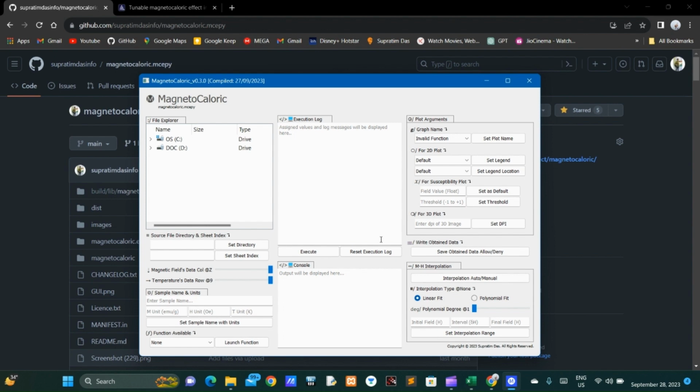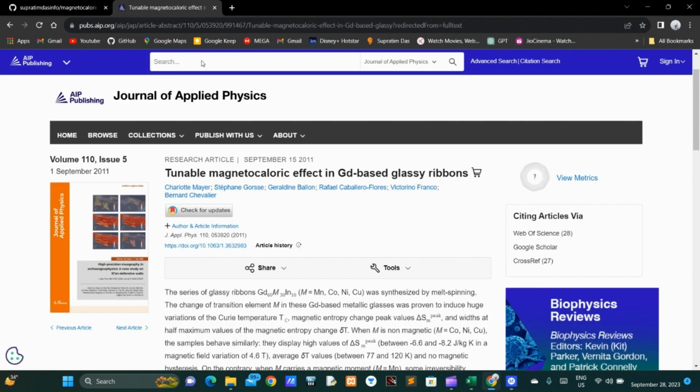Our demonstration employs the sample data of GD1, courtesy of the authors and co-authors of the article titled Tunable Magnetocaloric Effect in GD-based glass ED1. Their generosity allows me to show the data in my project report.